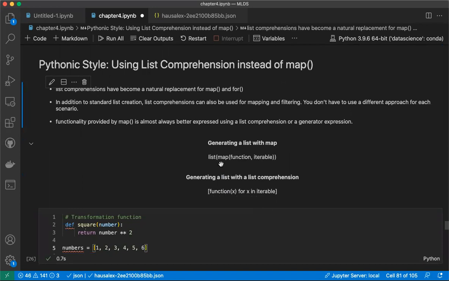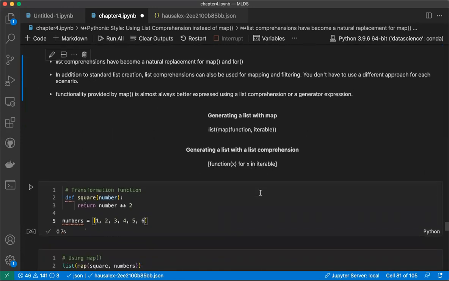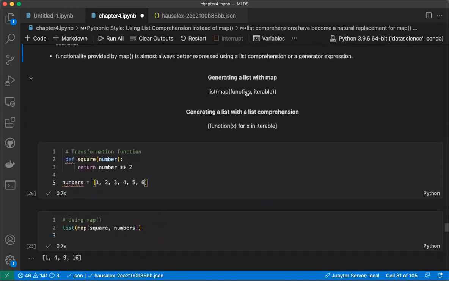Now, if you remember, this is how we create a list with map: we use map, the function, and then we put the iterable, right? If we want to use list comprehension, what we can do instead is write the function, then for x in iterable. So let's look at how that works.